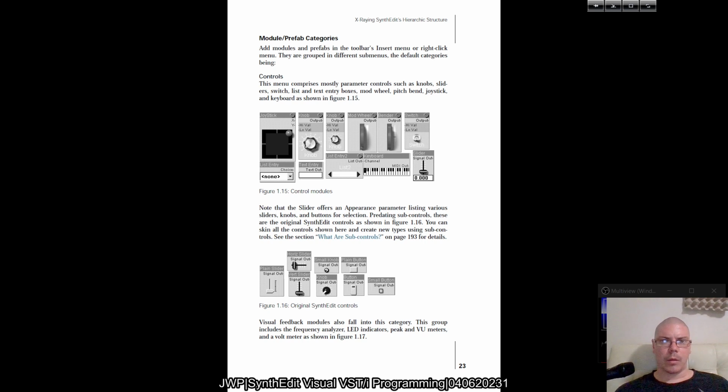Modules prefab categories. Add modules and prefabs in the toolbar insert menu or right-click menu. They are grouped in different submenus, the default categories being controls. This menu comprises mostly of parameter controls such as knobs, sliders, switch, list and text entry boxes, mod wheels, pitch bend, joystick, and keyboards as shown in figure 1.15.